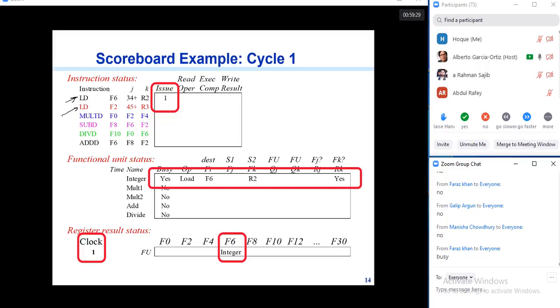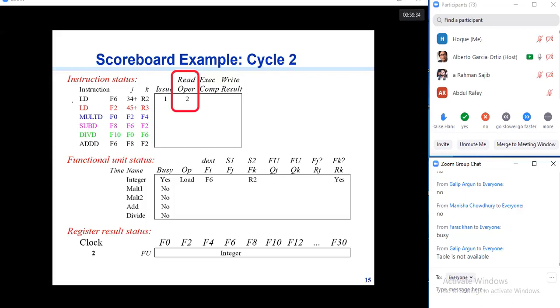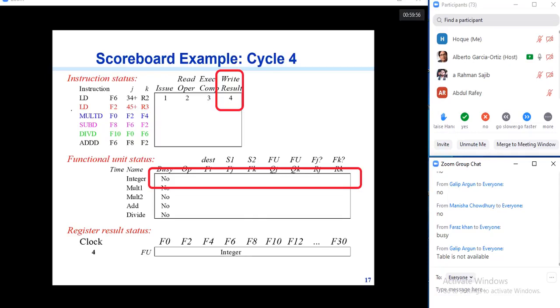In the next clock cycle, it can just read the operation from the L2 instruction. Now you have the number in R2. Then it goes to the memory. You cannot do anything. It executed. It writes the result back. You cannot go to this instruction because you have not done this one. Only after you write back the result and your integer unit is not busy anymore, only then can you go for the next instruction. So in clock number 5, you can now issue this instruction.